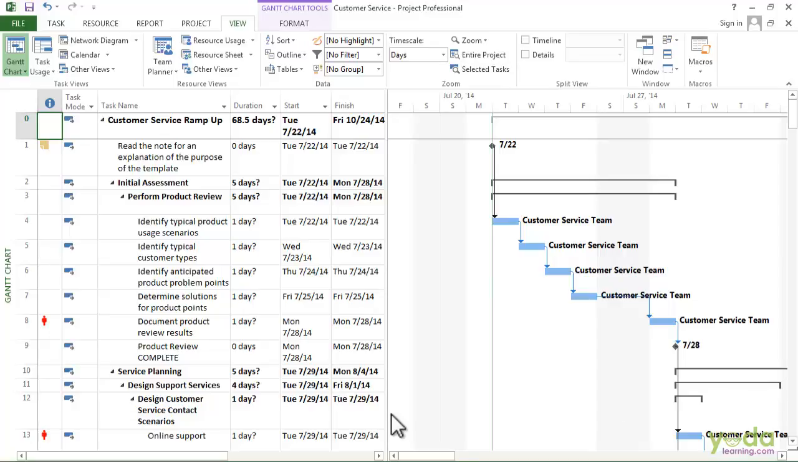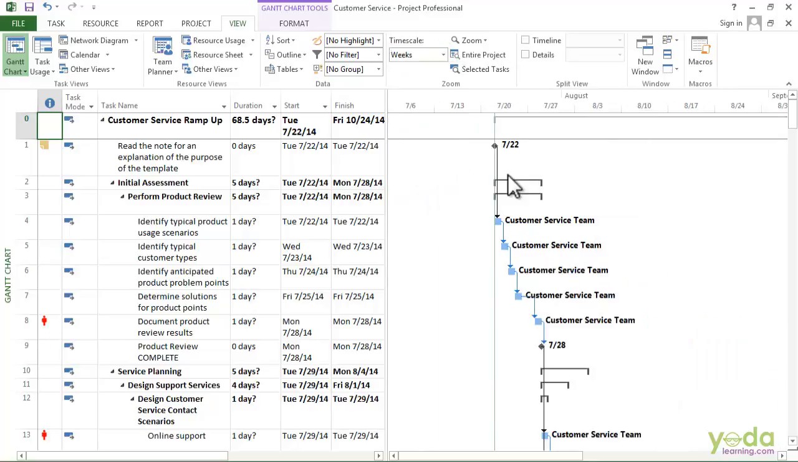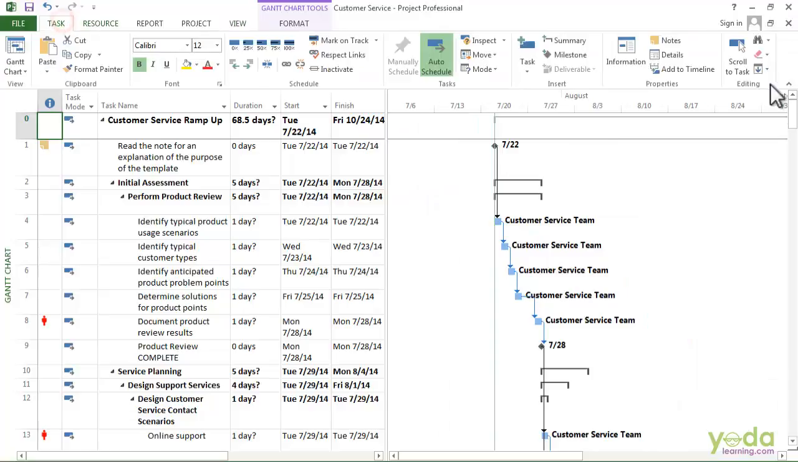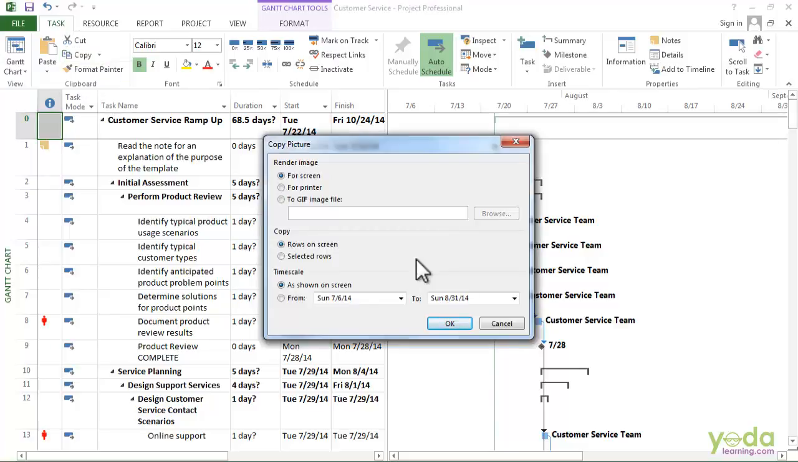So for example, we'll go to the View tab and choose here the weeks and then maybe scroll to show the taskbar in the Task tab. Now go to the Task tab here and click on the down arrow and say Copy Picture. The first thing you can do in the Copy Picture dialog box is select the destination for this image. If it's going to go to the screen, leave the For screen option. If it's going to be printed, select the For printer option. And if you want to create an image file, select the To GIF image file.